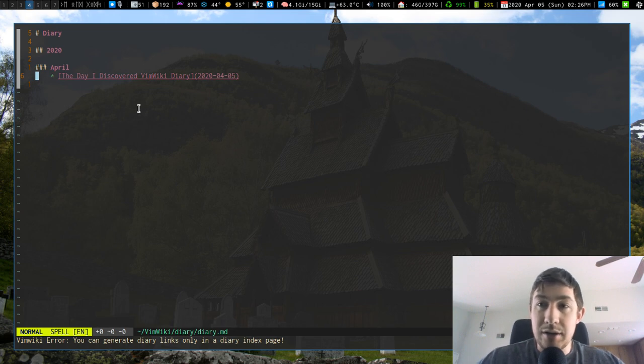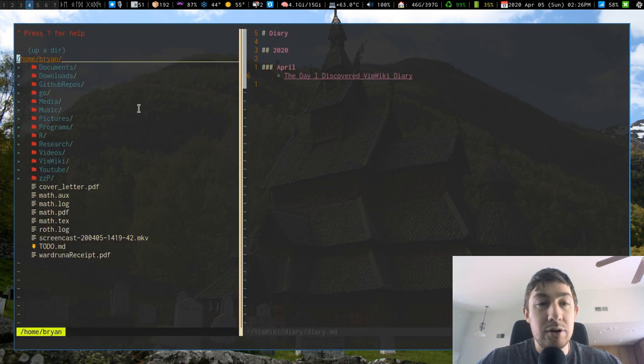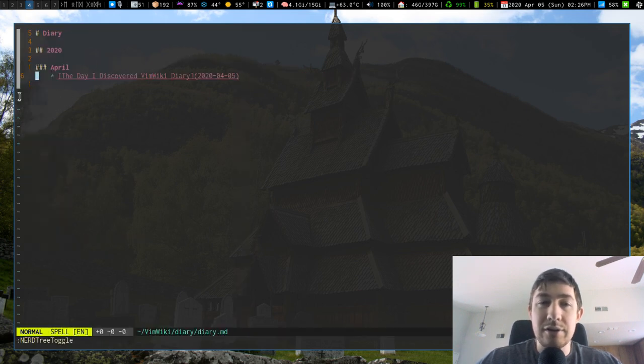There's a plugin called calendar.vim that will open up a sort of NERDTree type interface like this, but it'll actually be a calendar, and you can select that and it'll take you to your diary entry for that day. So that's really cool. I don't think I have it set up. I didn't have it set up for some reason. I think I had a conflict or something. But in any case, I don't really care for that.